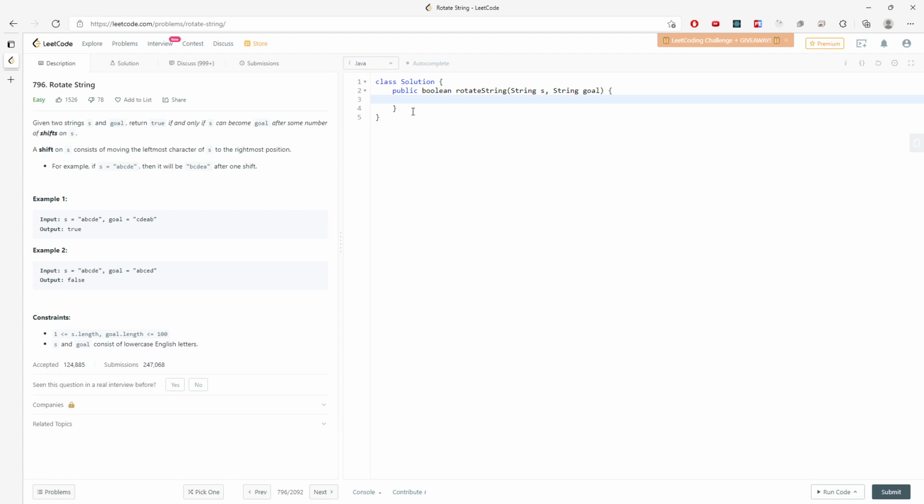So for the first case, if the lengths of s and goal are not the same, you just return false. So if s.length is not equal to goal.length, return false. Then I will create a string builder, sb. I would add s and s into my string builder. So this will become ABCDE, ABCDE, right?